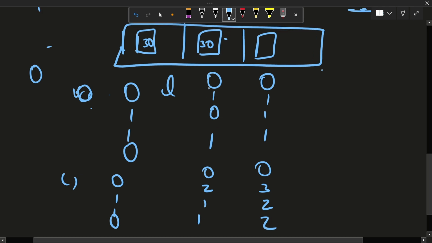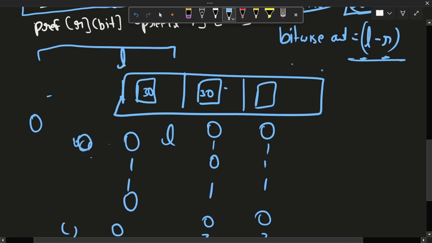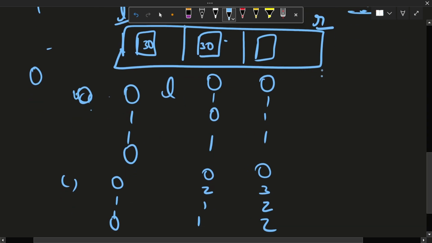And if I have to check from this index L to this index R how many bits are set bits, I'll be checking it with the help of the prefix array, as I'm finding AND.